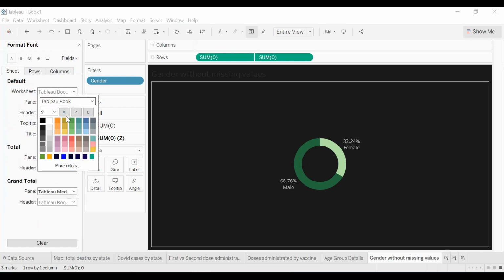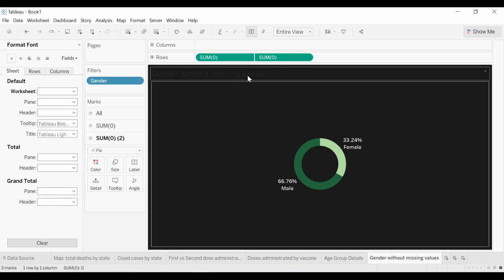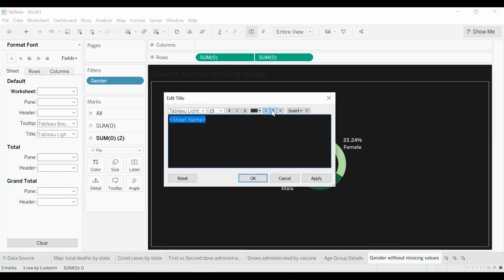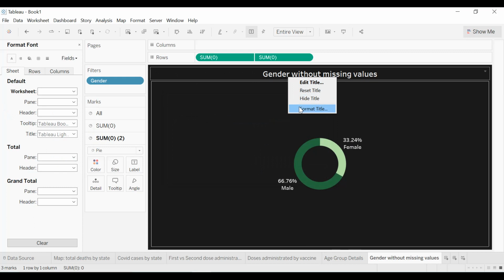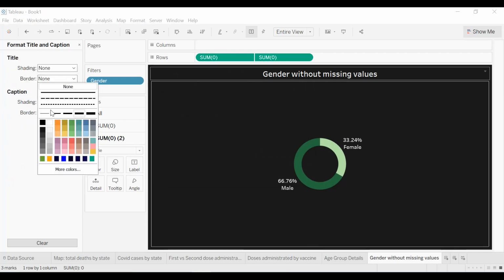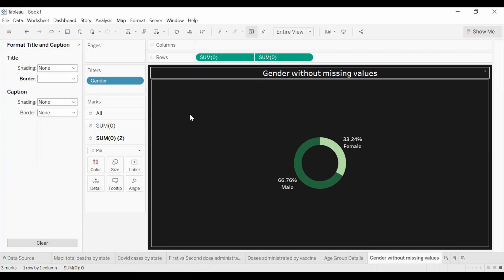We select bold white 10 and we do the same thing for the title. So put it in the middle, white and bold. Apply, okay. We add our border, and like that we get our gender without missing values as a donut chart.